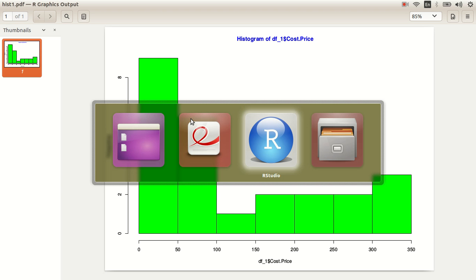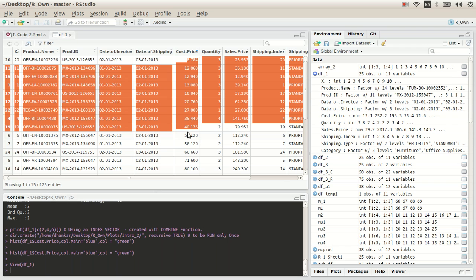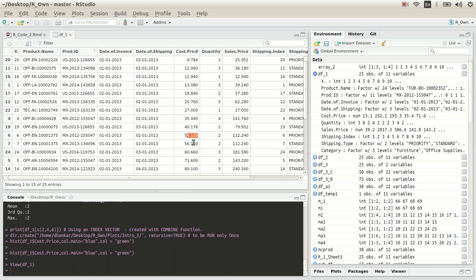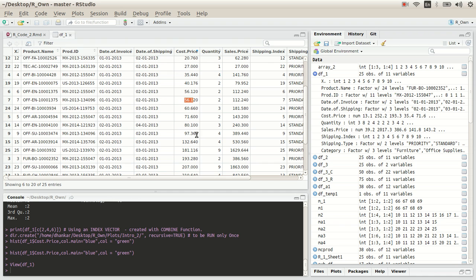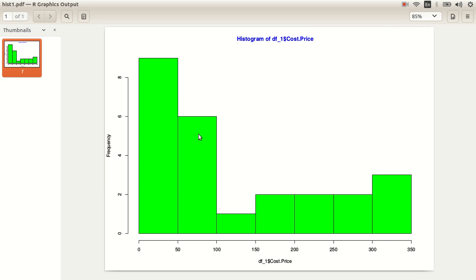So let's see whether between 50 to 100 there are 6 values. So 56 will be considered. Yes, 1 2 3 4 5 and 6. Perfect. So there are 6 values. 56.120 comes twice, and right up to 97.360. So we can see that there are 6 values within 50 to 100, which is perfectly fine.